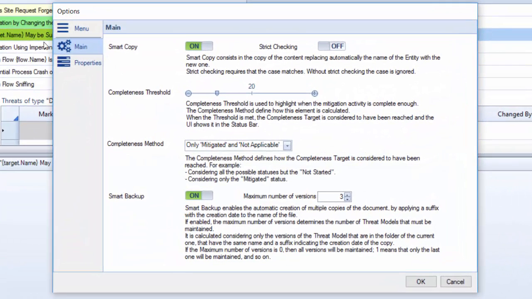By using the options. The options contain different values, different parameters that I can work with. Smart copy. Smart copy is the feature that allows me to change values as I copy them. Strict checking means that the verification of the matching is done in a case sensitive way when I use strict checking, or case insensitive way when it is off. Completeness threshold. Completeness threshold is used to highlight the target achieved label, to enable it. In this case it is 20%.